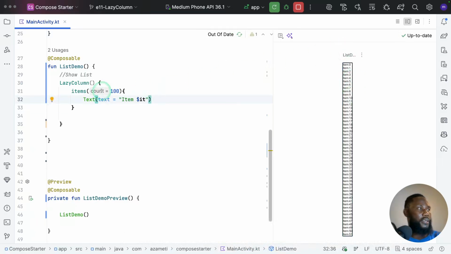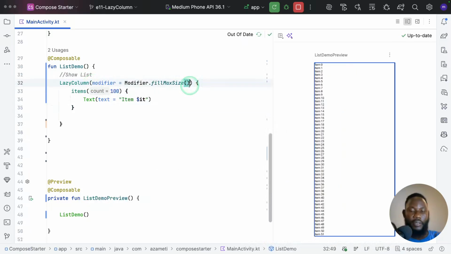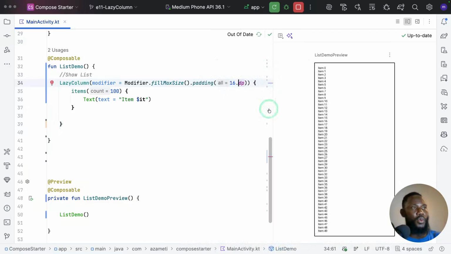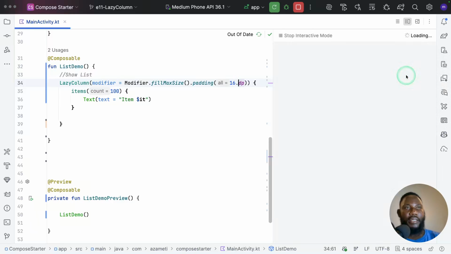Yeah, so this is it. Let's make it full screen. So you pass the modifier. Let's add some padding to it. So this is a scrollable list. You can test interactivity from the preview. Click on this more icon and then you select start interaction mode.